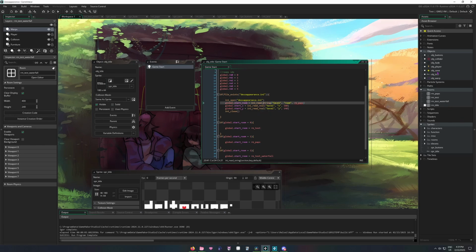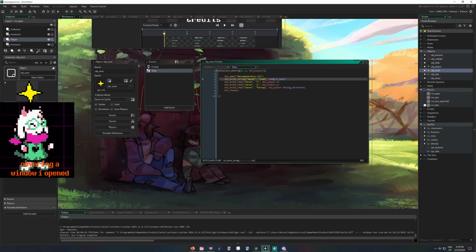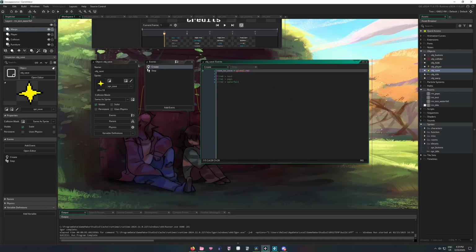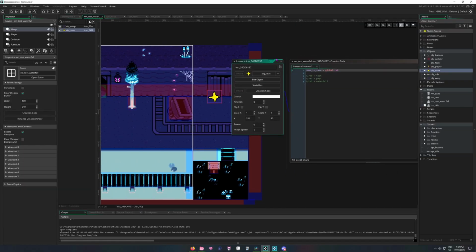Okay, and then you want to go to your object save here, and then you want to say room to save equals global dot and then whatever room you want. I just said 1, and also make sure to change this from room to save, and then it's a good idea to put what each room is down in the comments here so that you can just copy it, and whenever you need to add a save, right?